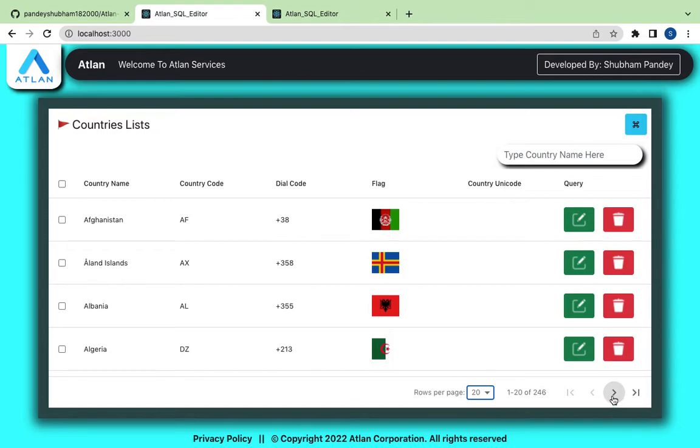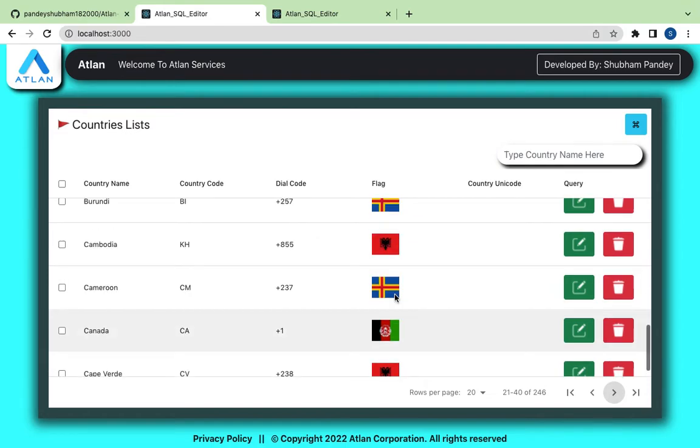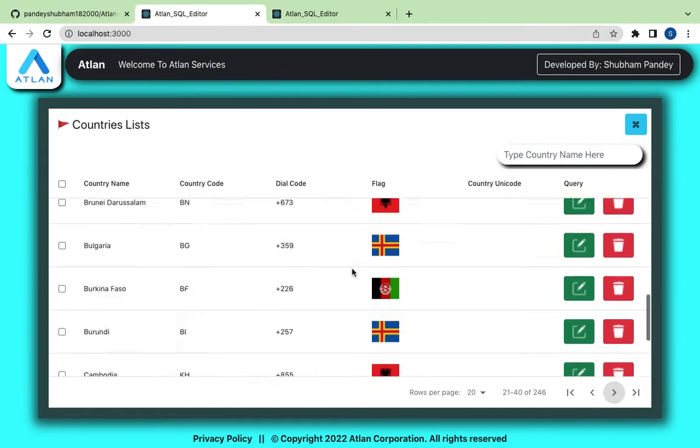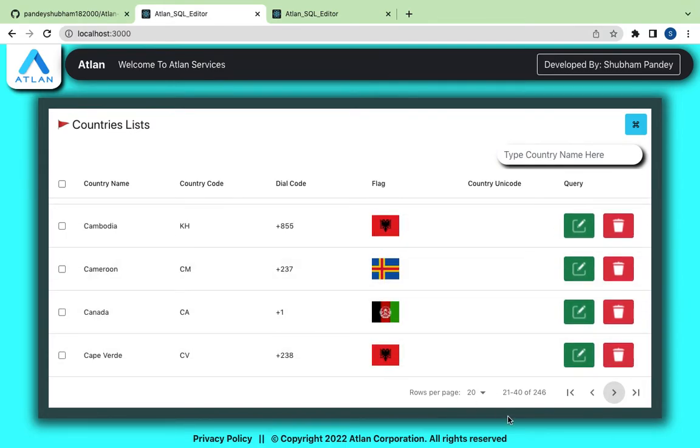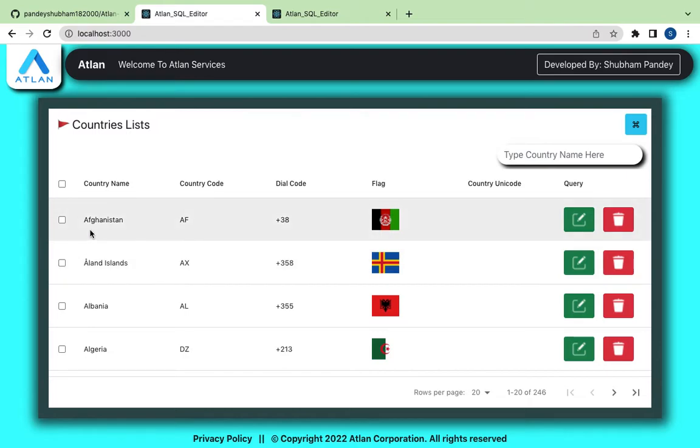If you want to move to the next data set, you can click here. As you can see, you are at records 21 to 40. The records from ID 21 to ID 40 are visible to you, and the total records are 246. If you want to move to the last page, you can click here. If you want to move to the first page again, you can click here. And you can see Afghanistan is on the first page.